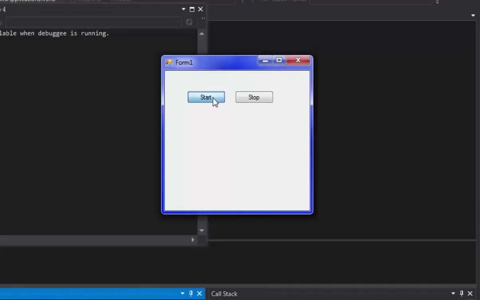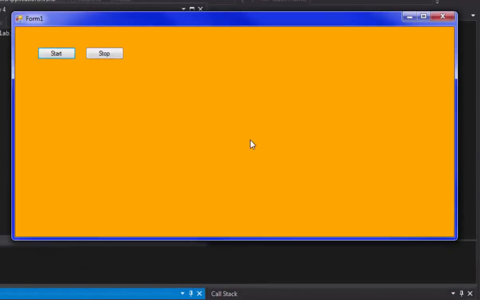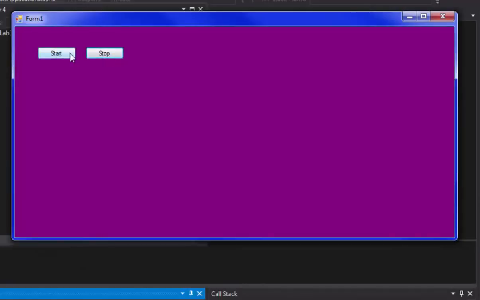So click the start button, and there we go. It's flashing the 2 colors like we said, and the timer is running. Click stop, it'll stop. It'll stop on the color that you stop it on too.